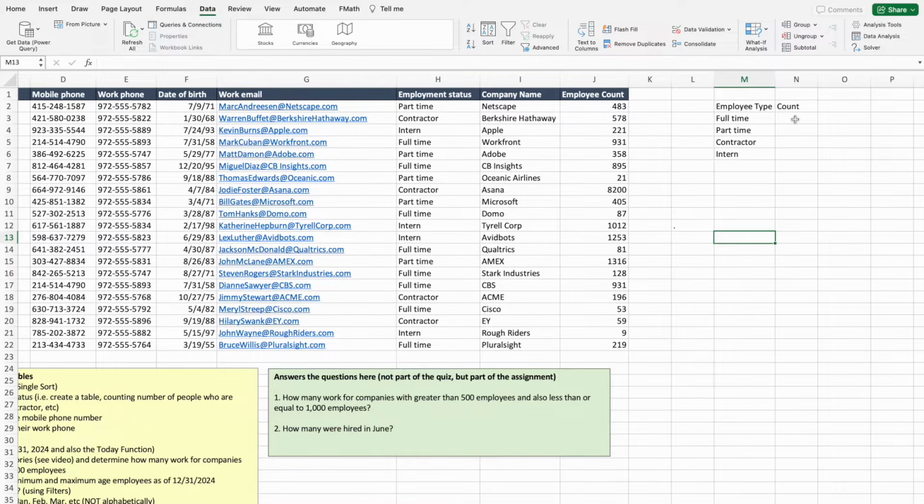We can go in and try to count manually: part-time, 1, 2, 3, 4. That would be fine, since we have 21 records. We have 22 rows, with the first row being headers, so we know we have 21 records here. It might be easy to count manually, but we don't want to do that. That's why we're using Excel.